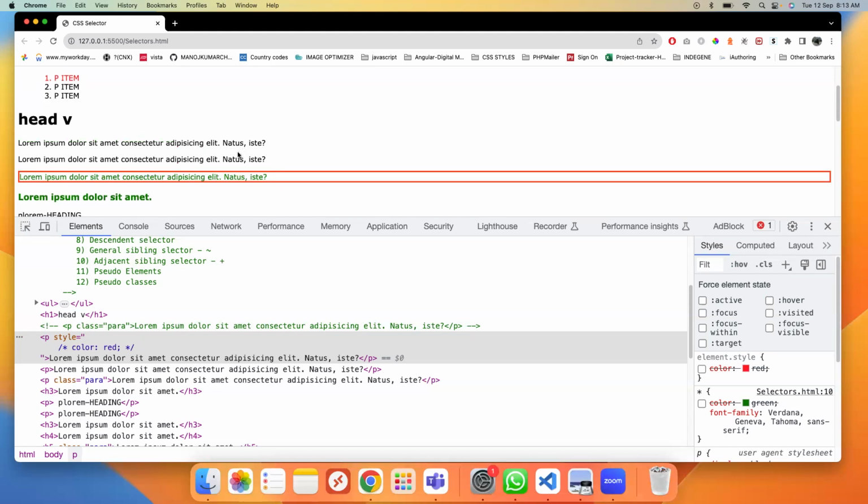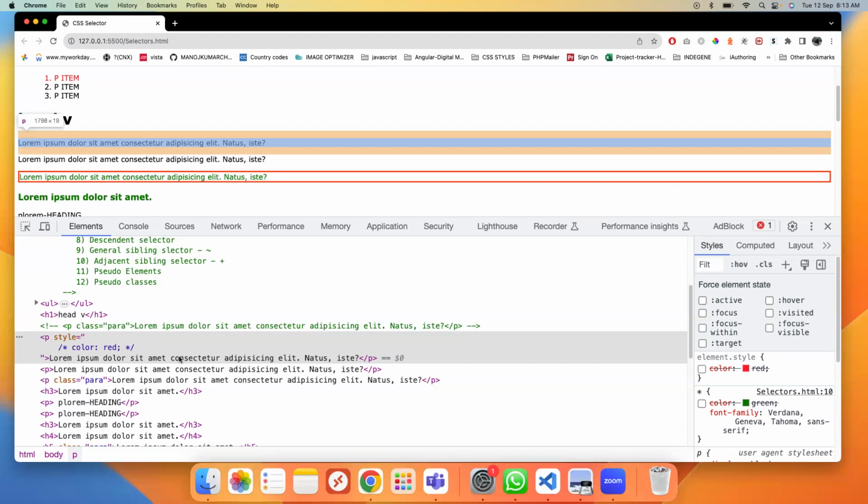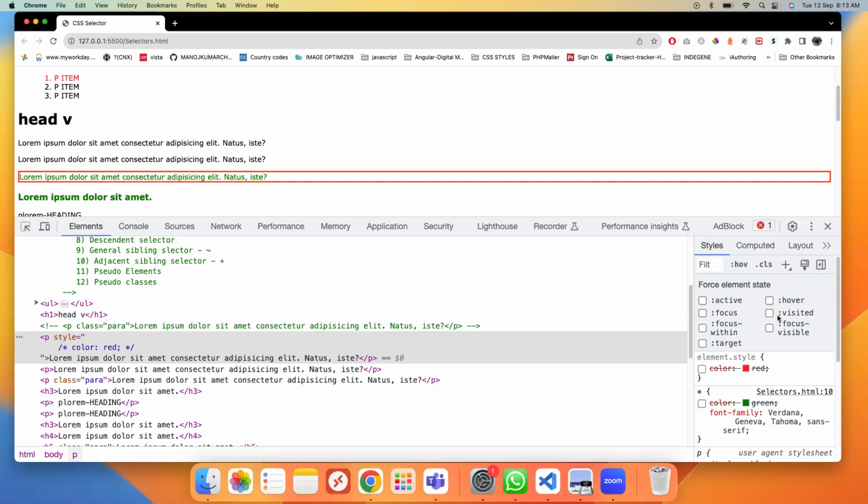In the same way, we are going to deal with the remaining states also. What are the other states? Like click, as you can see here, active. What is meant by active? For example, you are on the home page of Amazon, and when you click on the mobile link, it will be highlighted in yellow color, right?